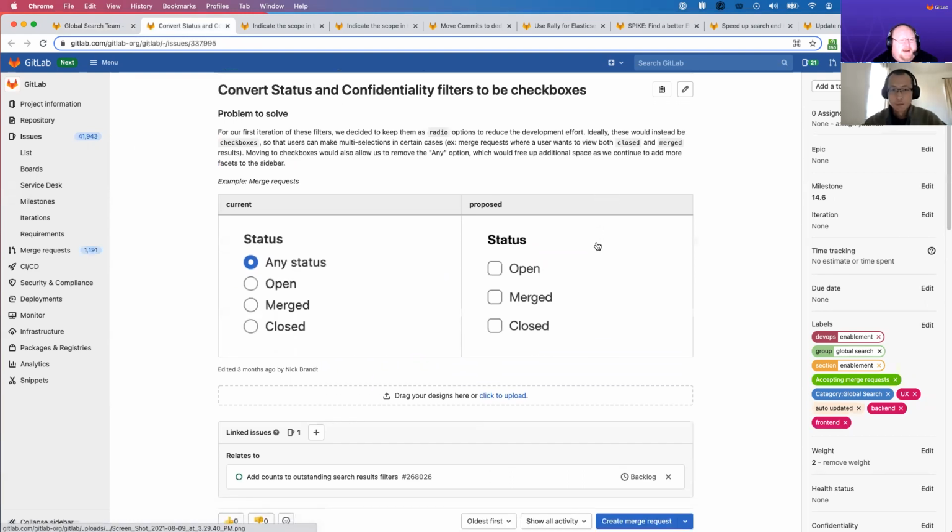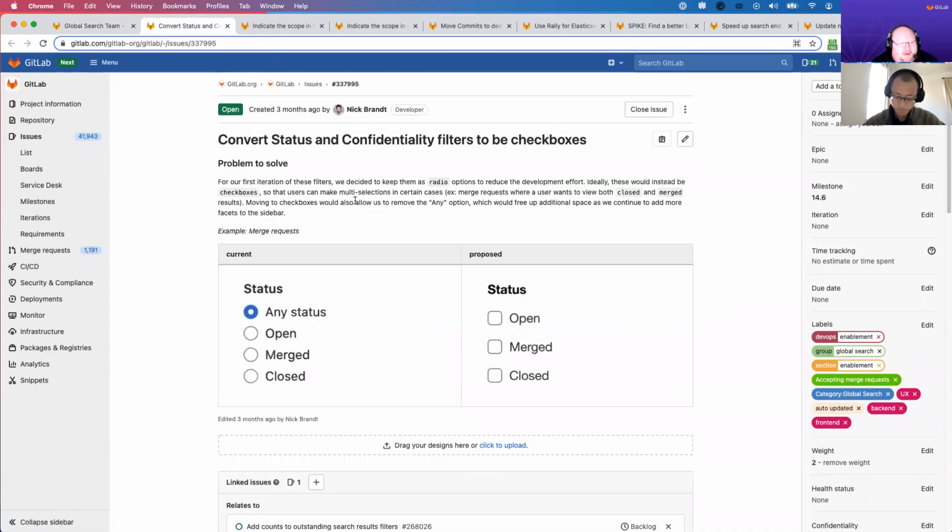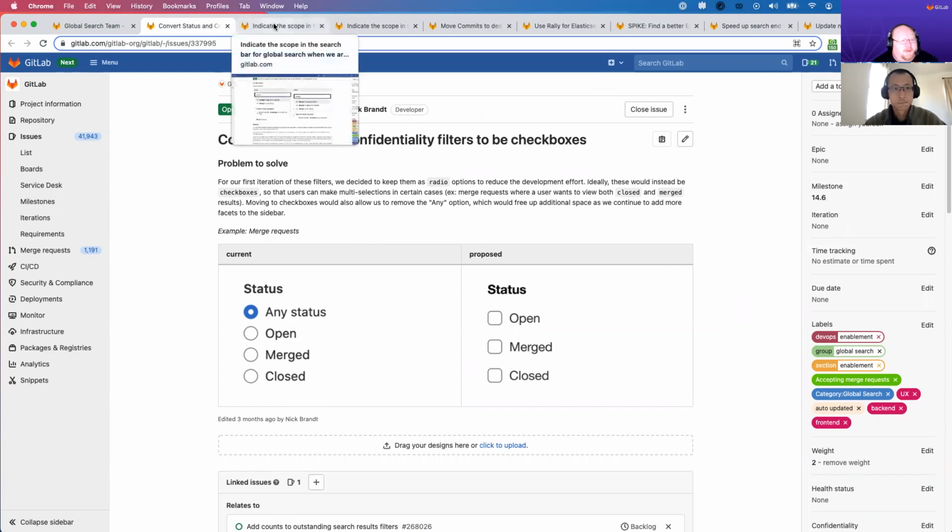So starting with the UX and the front end components, we have two changes. The first is that we want to make the options that are on the left-hand side when you do a search that allow you to filter on status and confidentiality. Today, these are radio buttons. We want to switch these into multi-select and make them checkboxes. And so that would be a change that's for issues and merge requests today. But we would carry this forward as we continue to expand out scopes in the future that have these filtering options.